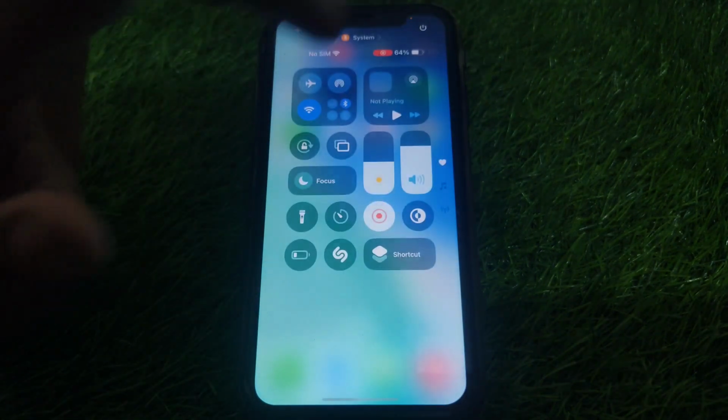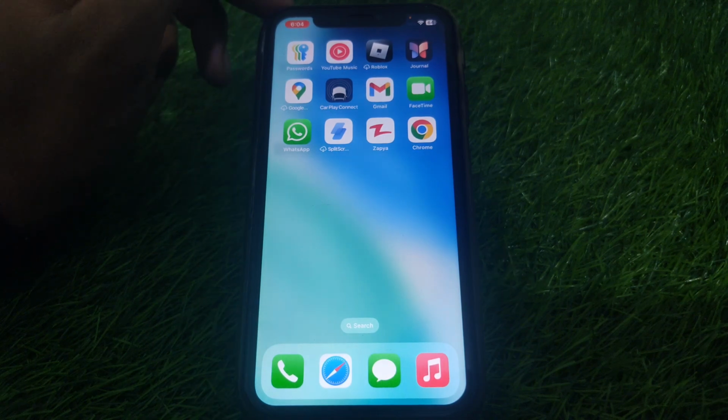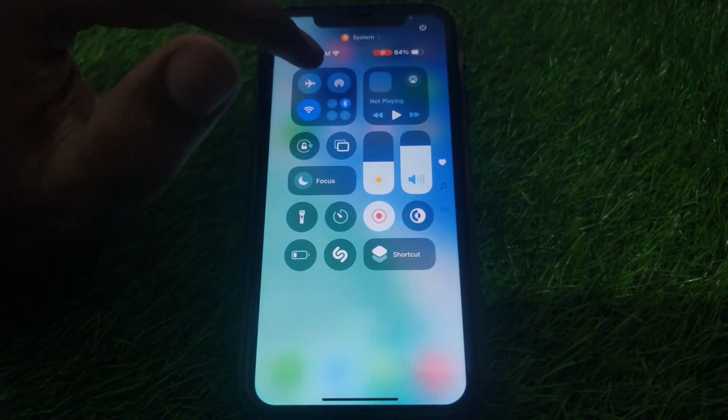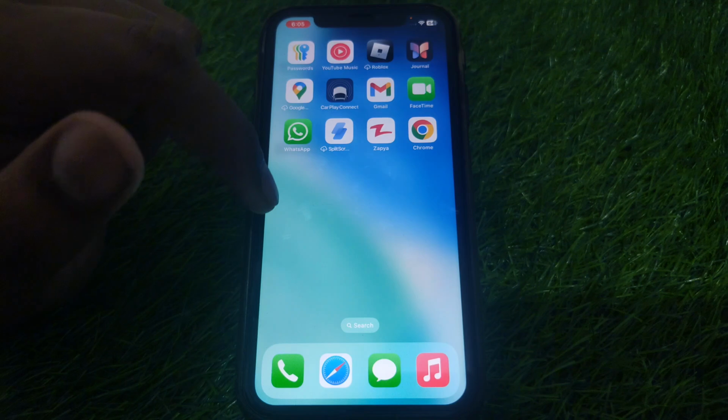So first of all, you have to make sure that you are connected to a proper Wi-Fi and internet connection. And after that, what you have to do next is turn on airplane mode for some seconds, and after that turn it off again.